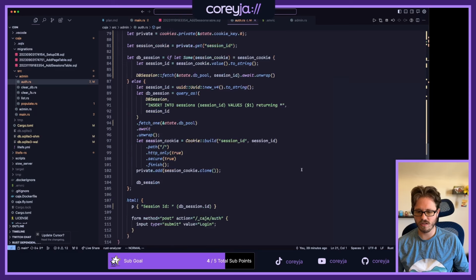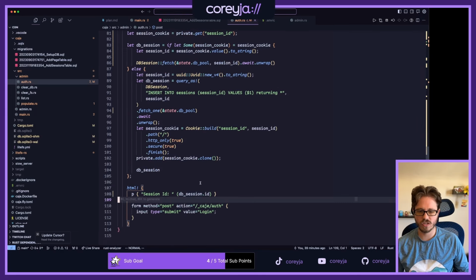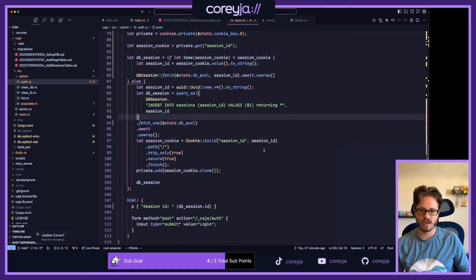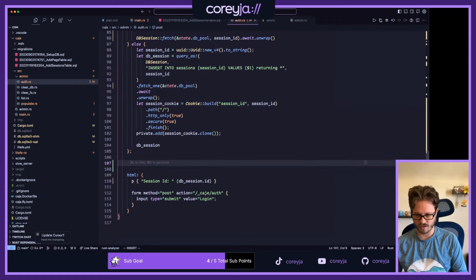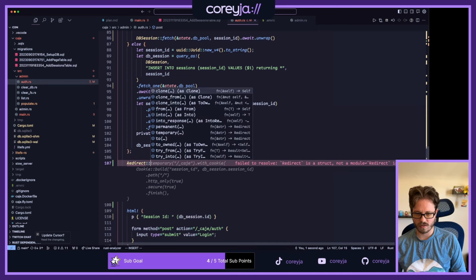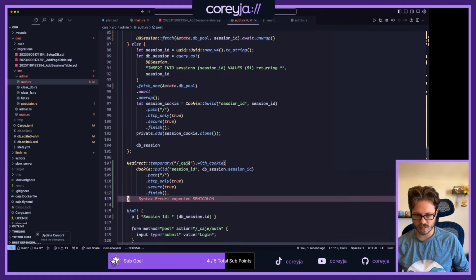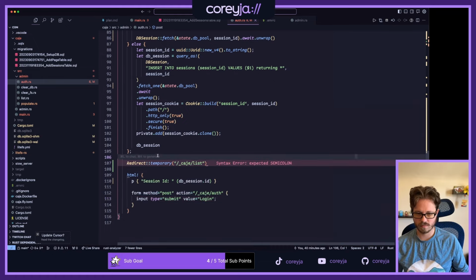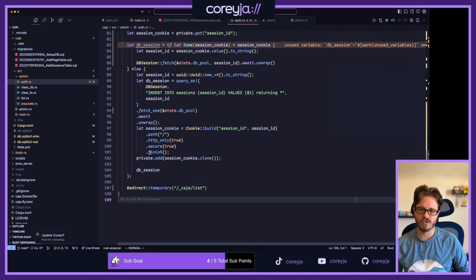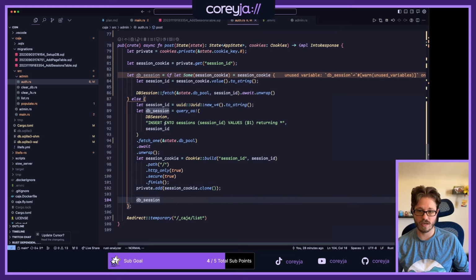Wait, do we even need the cookie? Oh, I guess so, because we're just going to show you the DB session. This post could really just redirect you to the get. That probably is what I want to do here. I want to redirect you temporarily to somewhere. I don't really know where I want to send you, I guess. Maybe we want to send you to list. Maybe that's what we want to do here. Yeah, let's say we redirect you to list once you're signed in, because that makes the most sense, I think.